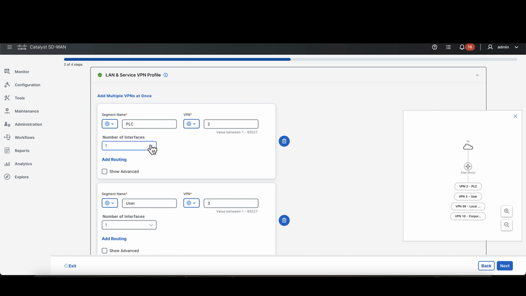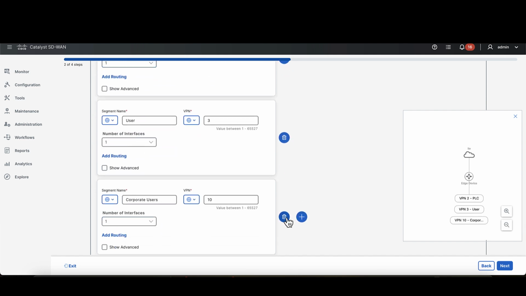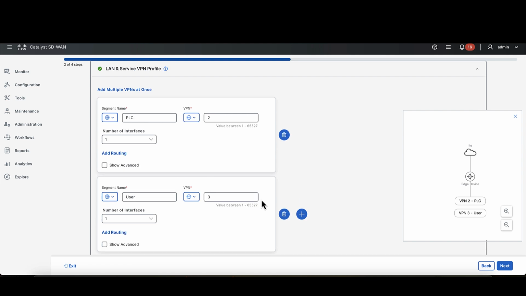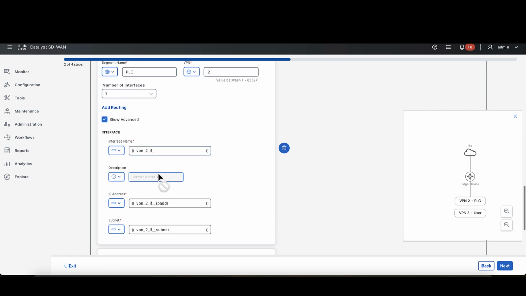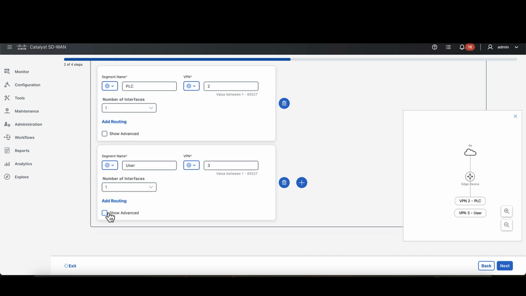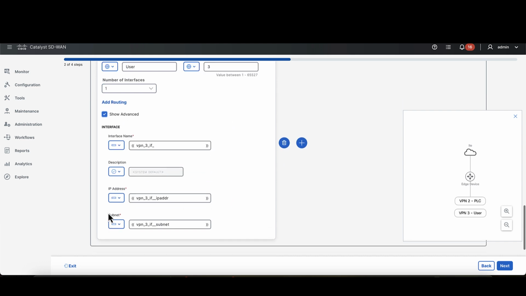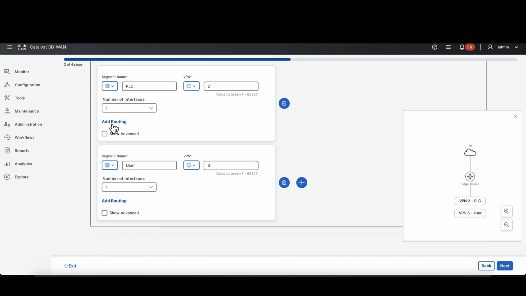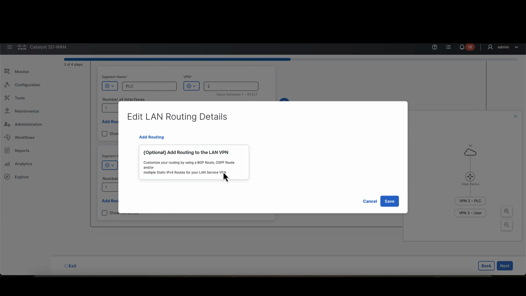And I can name these VPN2 and VPN3. And I can assign a single interface to each of these. I'm going to go ahead and delete the other segments. And optionally, I can also add the interface that I want to assign to these VPN segments. This can be done at a later stage as well after the onboarding. I can also add routing options if I want to add specific routes that will be used by the service VPN to advertise into the OMP overlay fabric.